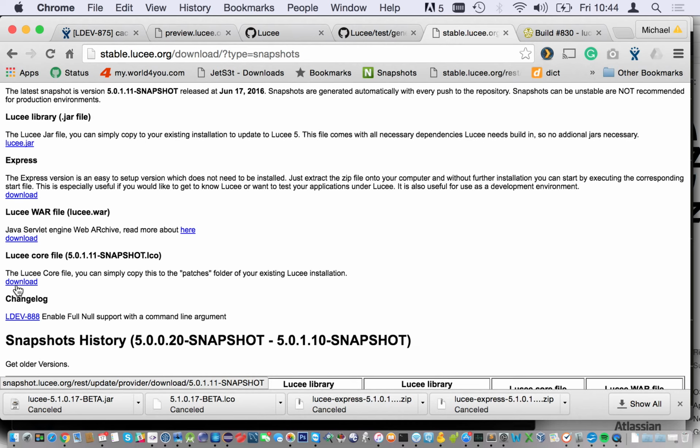Yes, you can't build the Express locally anymore. You could with Lucee 4.5, you could build the Express with the regular build process, but we have taken that out. Now the Lucee Express is built online by this web service.